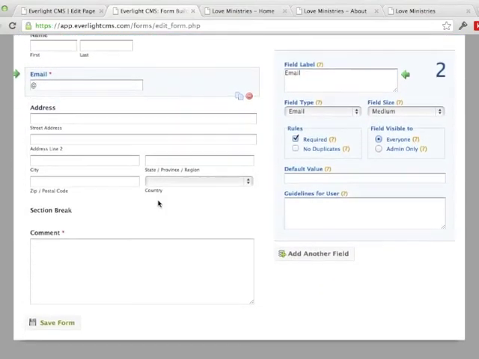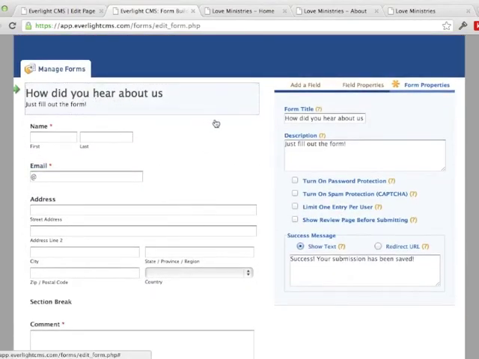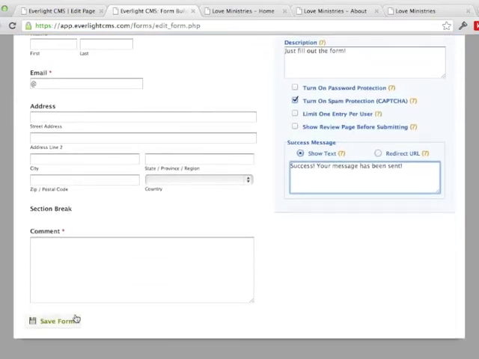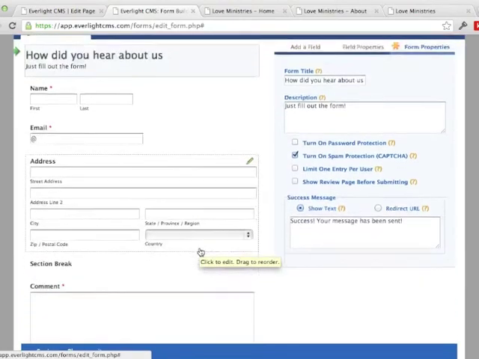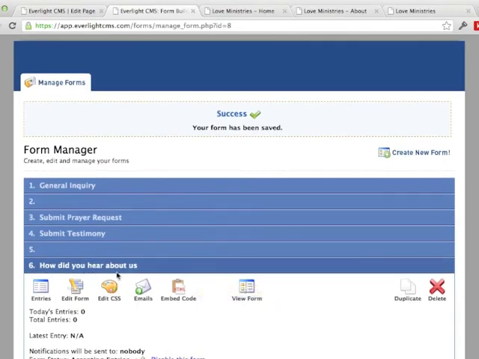So that's pretty much everything I want on my form, but I'm going to go ahead and click up here on the main thing, which gives you kind of all the form properties. I want to put a captcha on here because I don't want to get spammed. So I'm going to turn on spam protection. And then right here is the message that the user is going to see whenever they submit. So we'll say your message has been sent. And so now that I have all that, I'm going to go ahead and click Save Form. And our form's saved and right here.